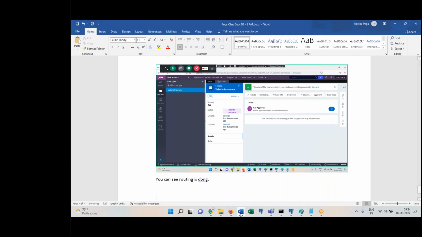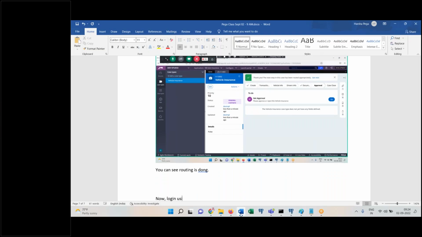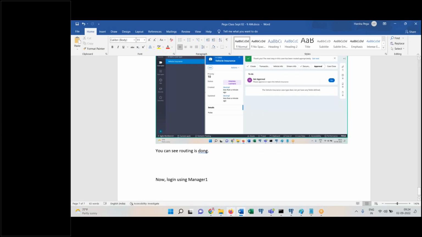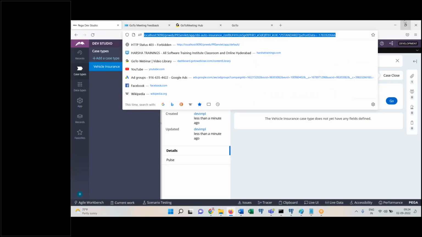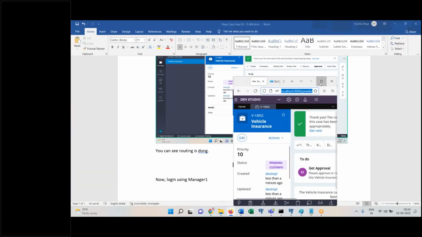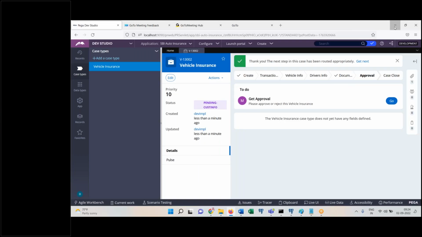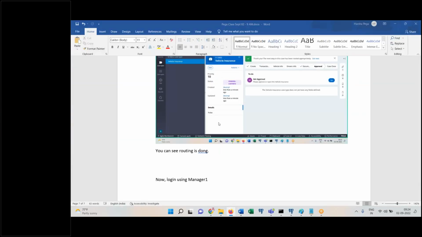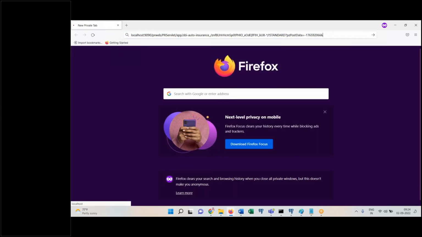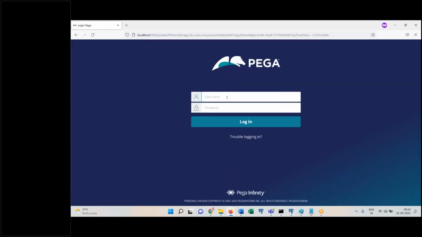Okay, so now log in using manager 1 ID. So take a private window. Let me copy this. What is the ID value? 13002. Here you go. Where is it? New private window. What is it? SBI MNGR 1. Password rules. So where can I find that?